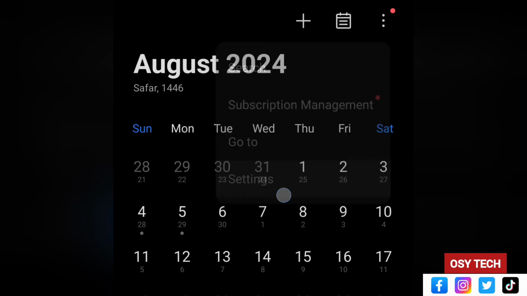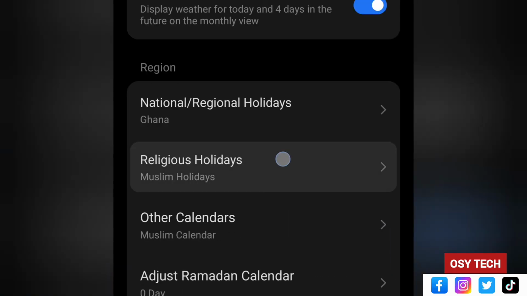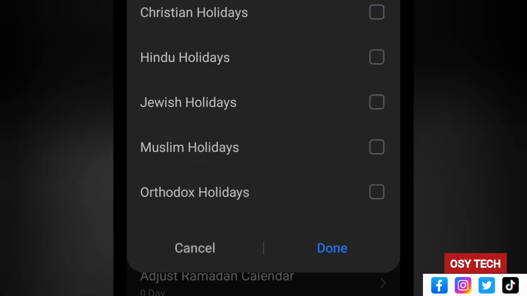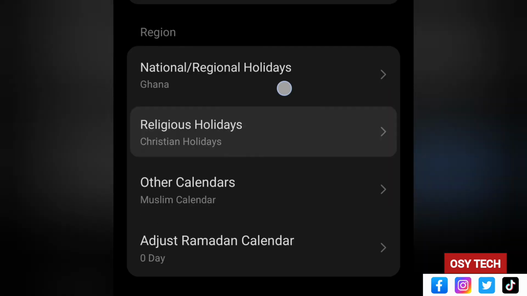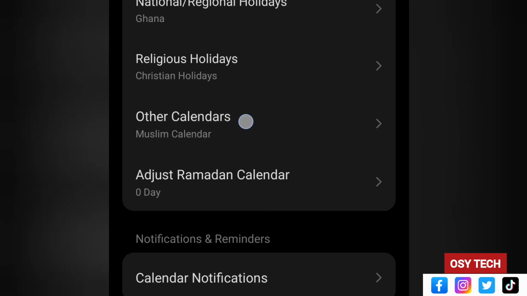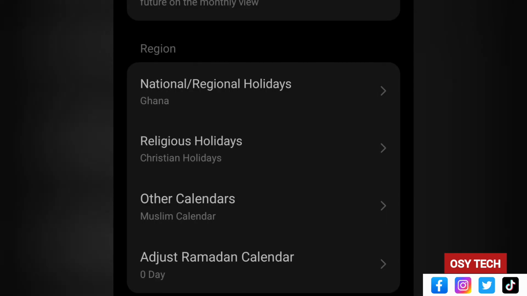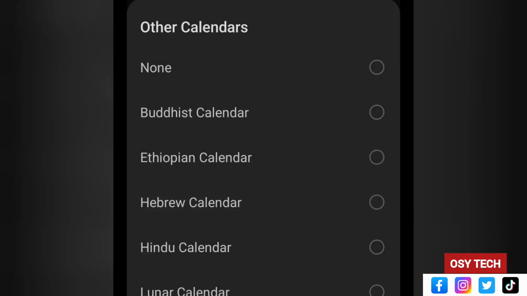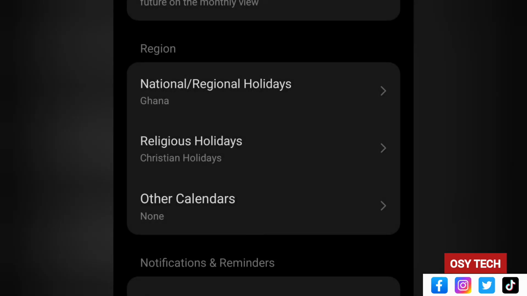Just go to settings, and first let's deactivate this. Then you turn on the Christian holidays. So you will have the Christian calendar by tapping down right here. Then that's the religious holidays, and then we have the other calendars. Tap on it, and then tap on none right here. Tap on none, then go back.